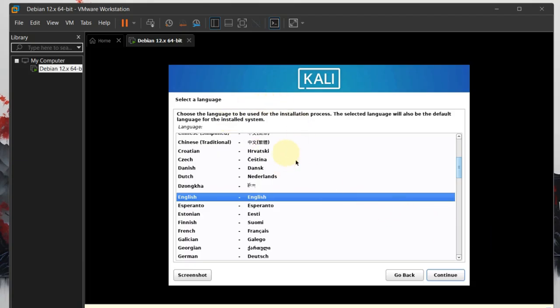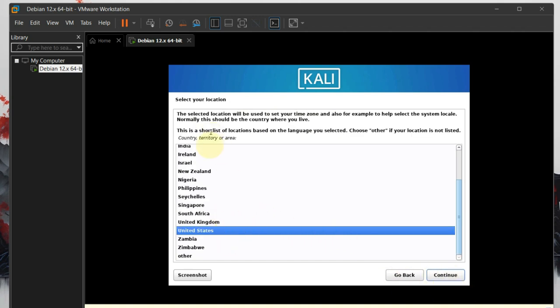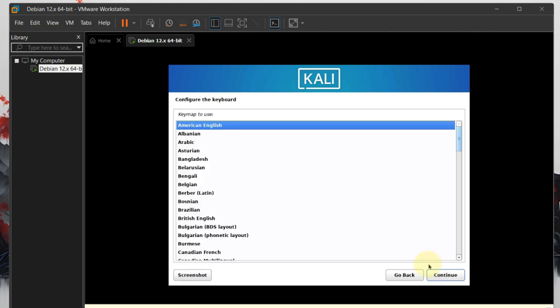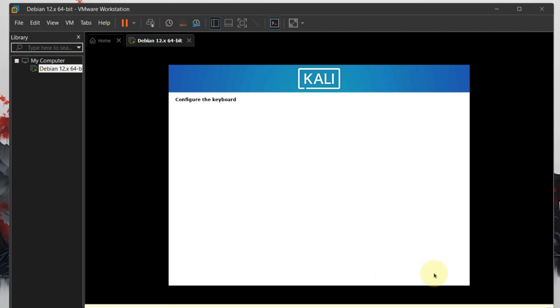So over here, I'm prompted to select my language. I'm going to click on English. Then I'll click continue. I'm prompted for my location. I'm leaving it at United States. Then I'll click continue. My keyboard configuration, I'm leaving it at American. Then I click continue.